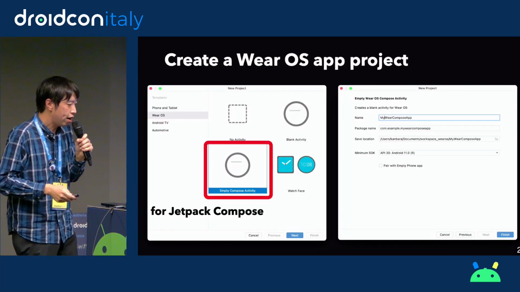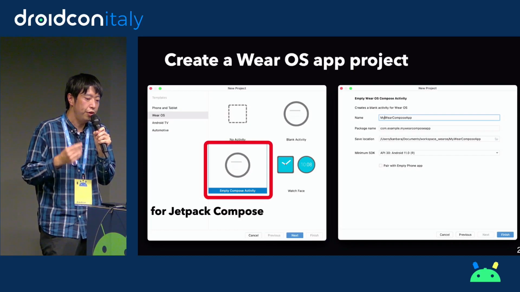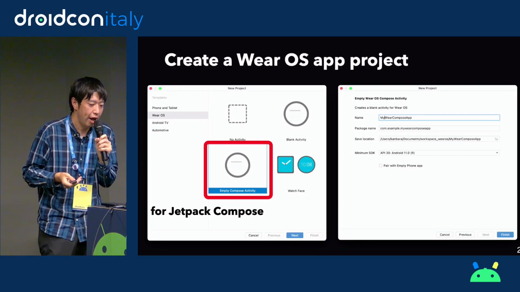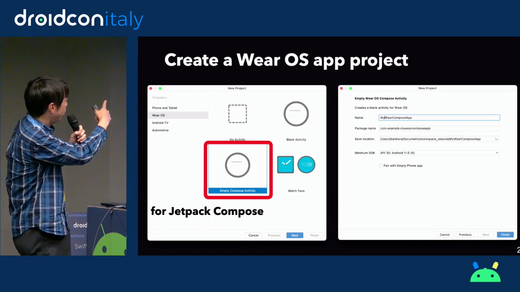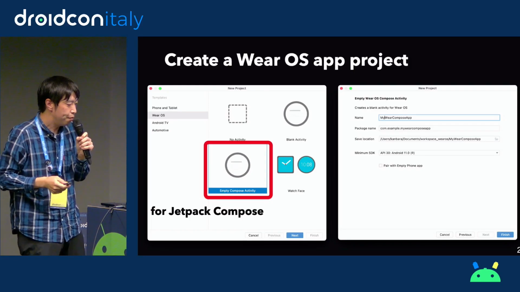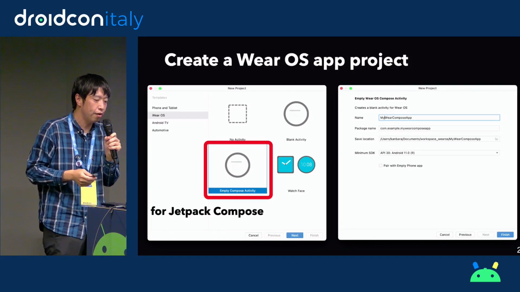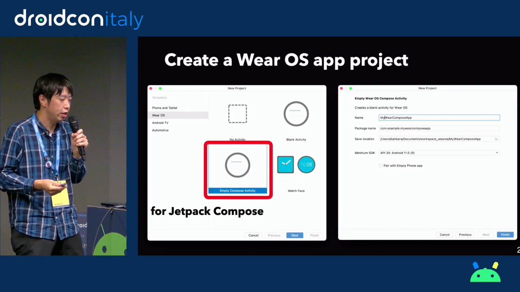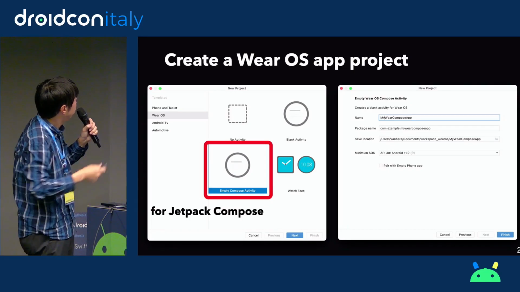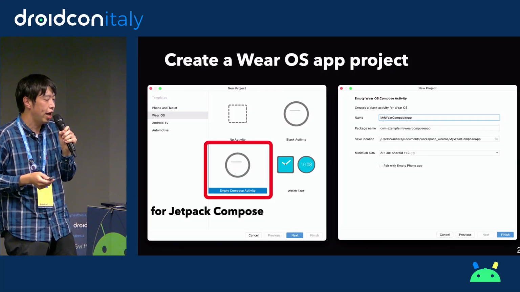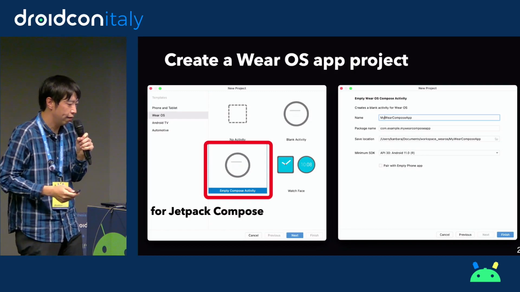Okay, here are some templates for Wear OS apps. But if you'd like to create a project with Jetpack Compose, make sure to choose this project, empty Compose activity. It's because it includes some Jetpack Compose library. The rest of the Wear OS projects don't include Jetpack Compose. So make sure to use this one.